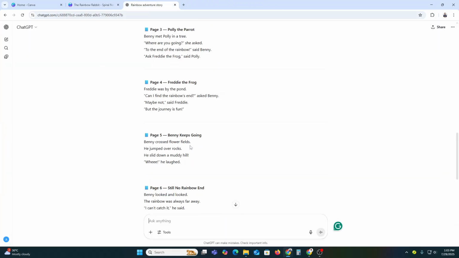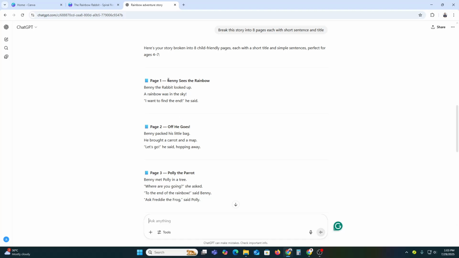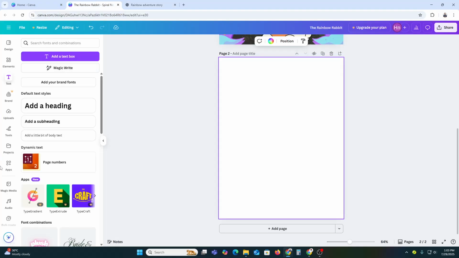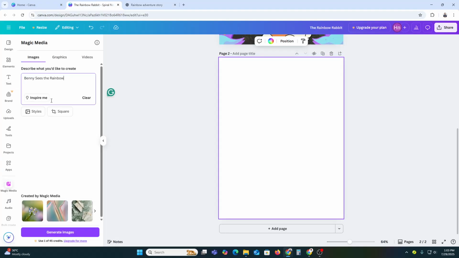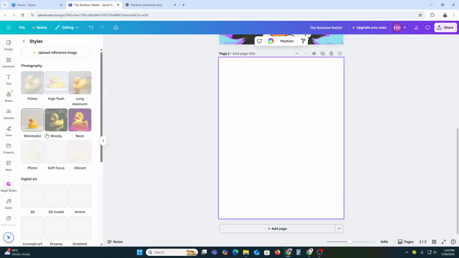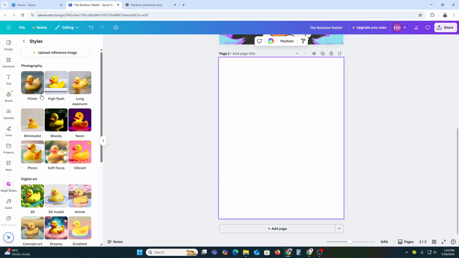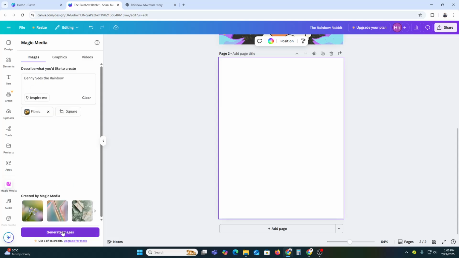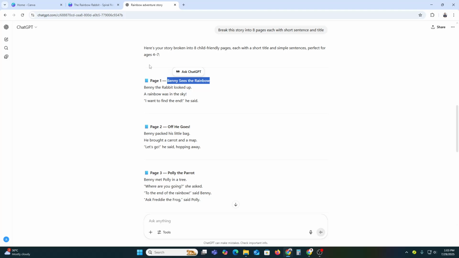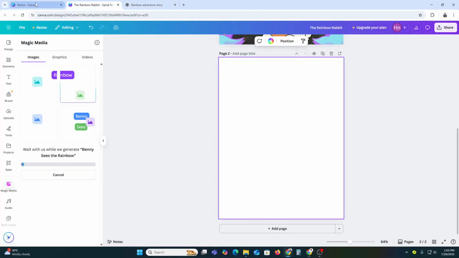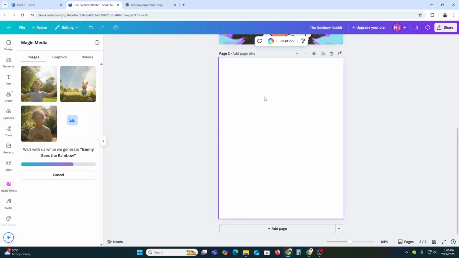Let's say we are going to create the first page. So Benny sees the rainbow. So I am going to click on Magic Media, and then I'll generate this one. So I'll choose the style to be Filmic, and then I'll generate the image, and here I will copy this one, the title, and then I just need to provide the title in here. So the process is literally simple.